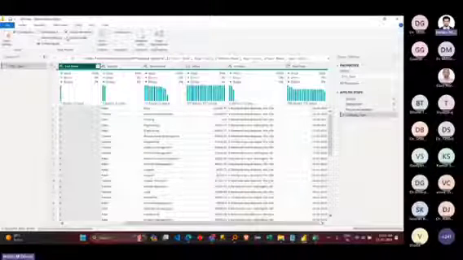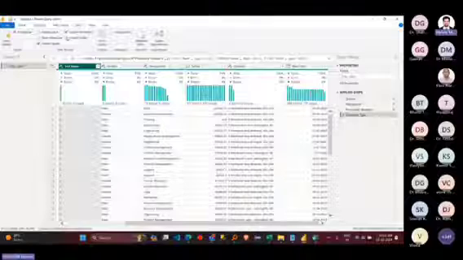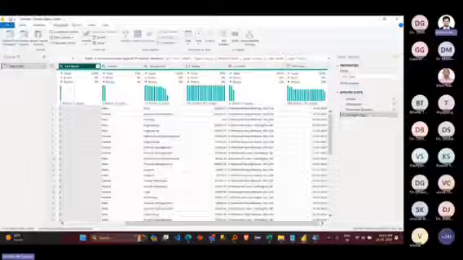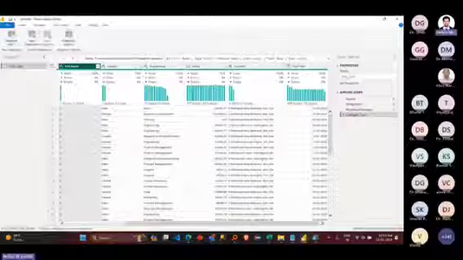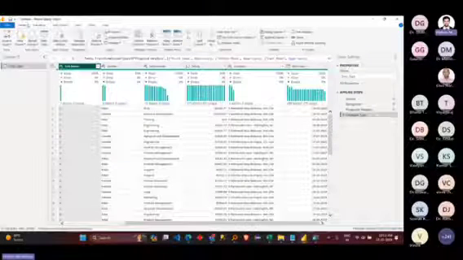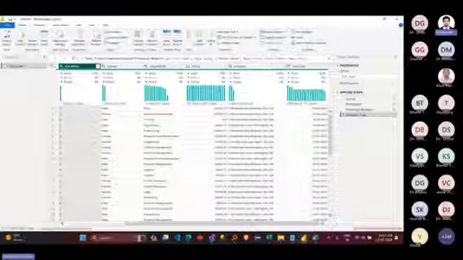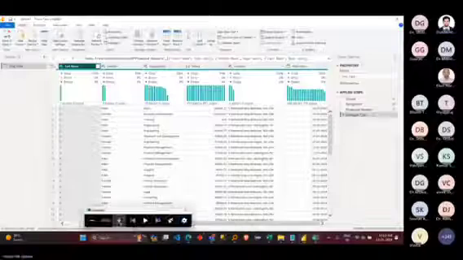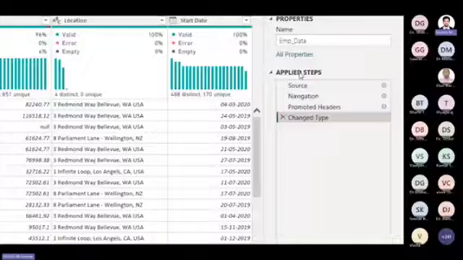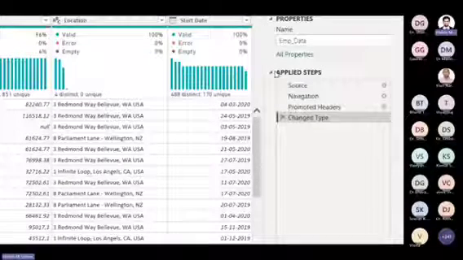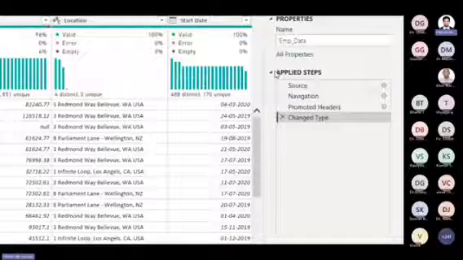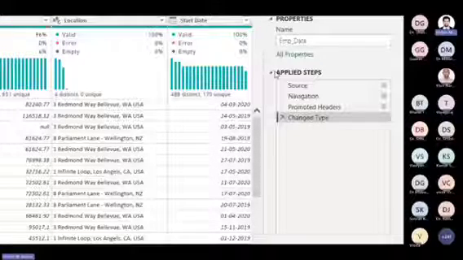Apart from the top menu options here, in the top menu you can see Home, Transform, Add Column, many options. Apart from these, there is one important component I would like you to notice on the right hand side. I'll zoom in and show you. You can see here the applied steps. These applied steps record each change you make in your data set.